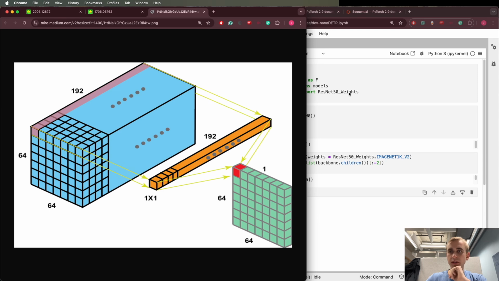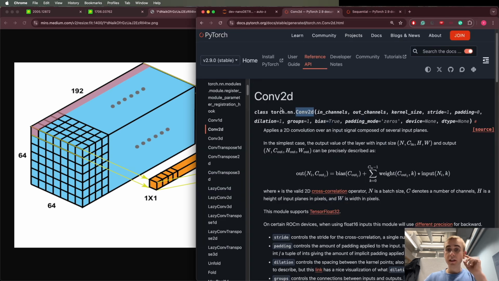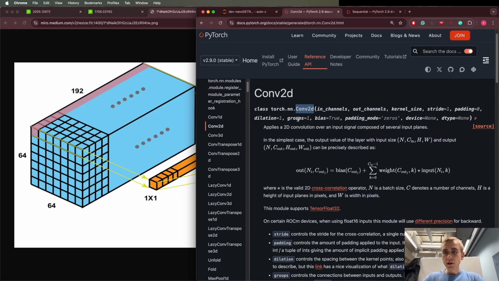So let's go ahead and do that. This is taken into account by Torch in their convolutional package, so we can just go ahead and use this. Here they have in channels, out channels, and kernel size. The default parameters we can just leave as is. So let's go ahead and implement this.